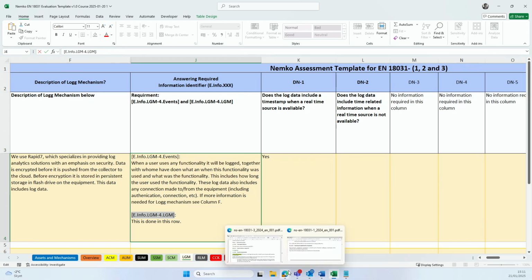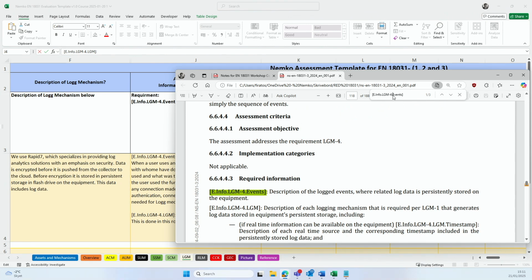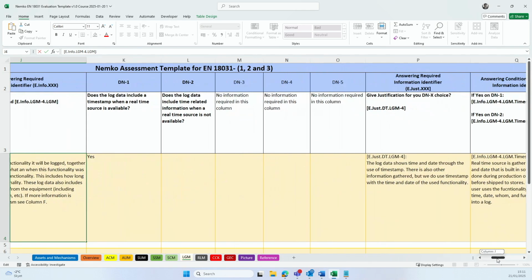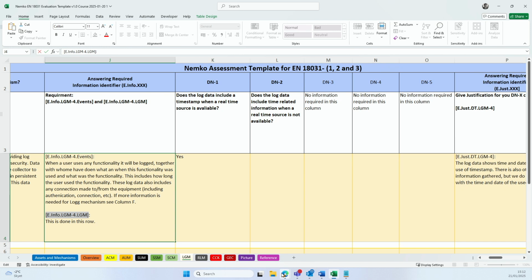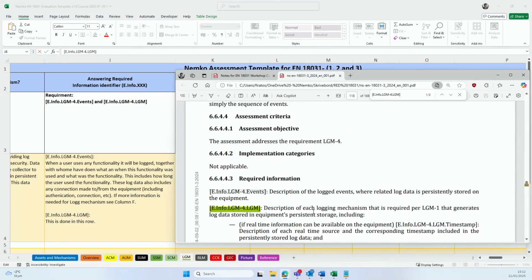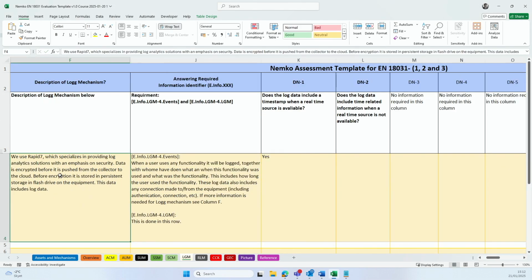Okay, let's go back to this, and this over here. Describe each logging mechanism that is required that generates log in equipment persistent storage. That is basically how does it function, and this is answered here. So that's why I say this row.